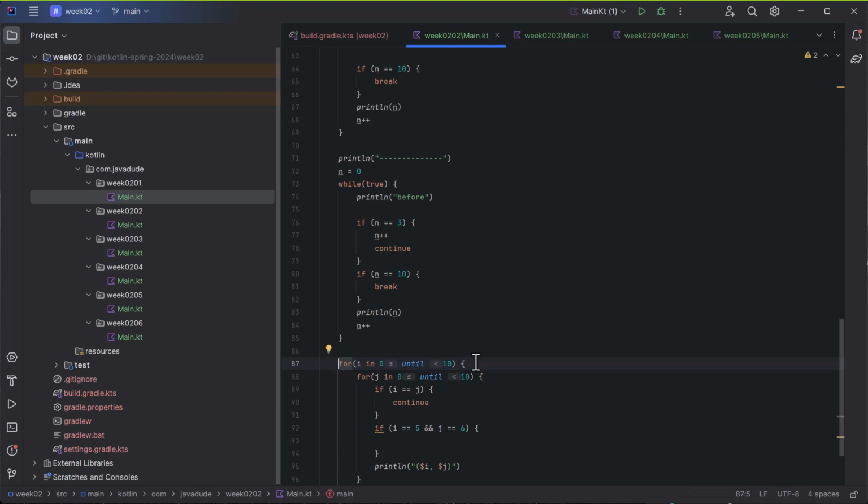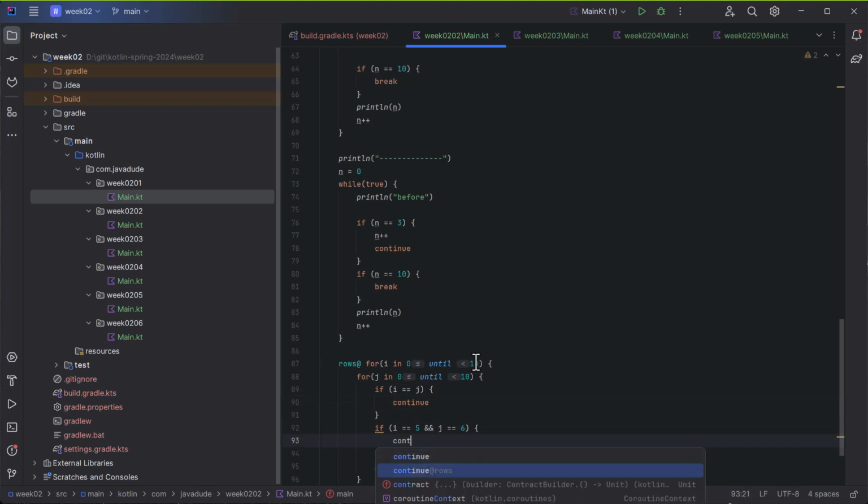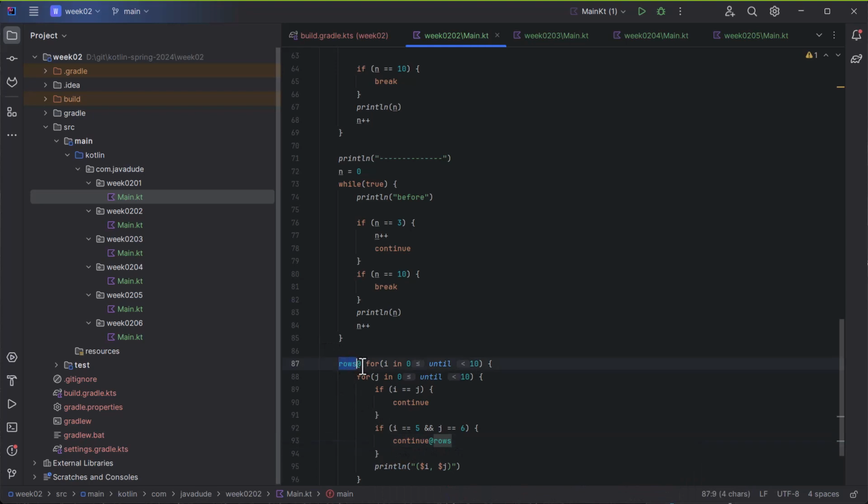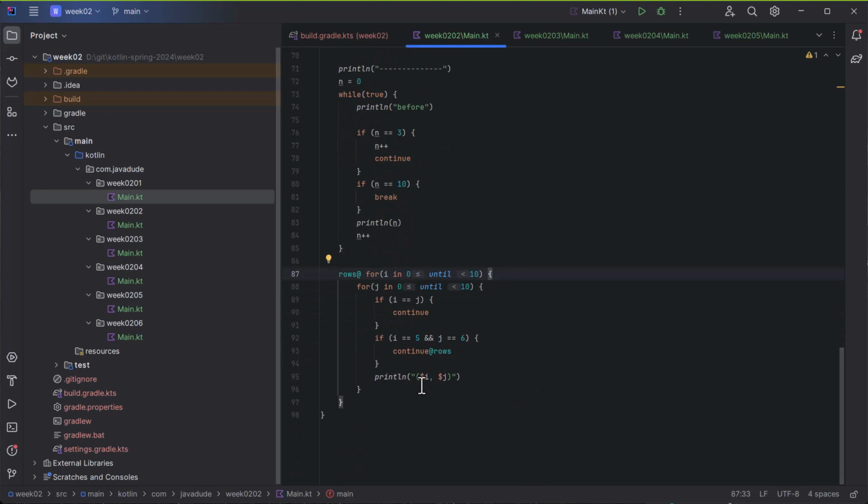So I can say here, maybe this is rows. Oops, rows at. There we go. And then down here I can say continue at rows. And this is going to say, go to this guy and start the next iteration of him. And we can do the same kind of thing with breaks. But if we run this, what we should see is all of the ones where i and j are the same get skipped. And then anything on row 5 will get skipped starting at item 6 inside that row.